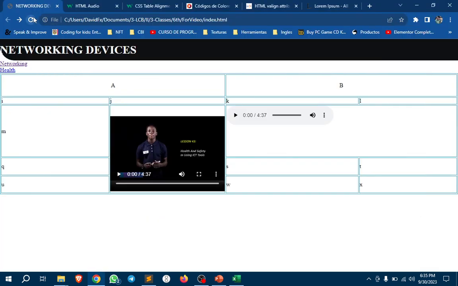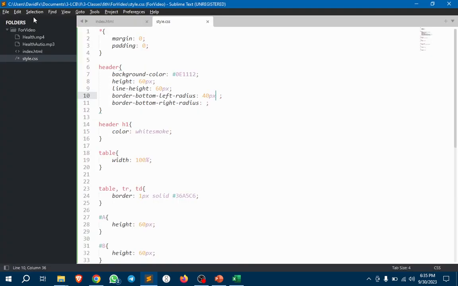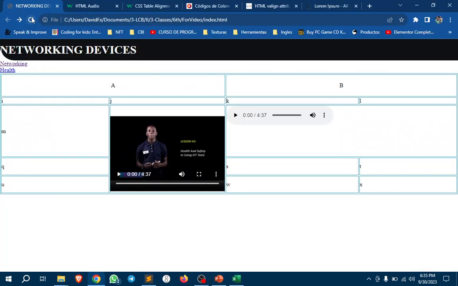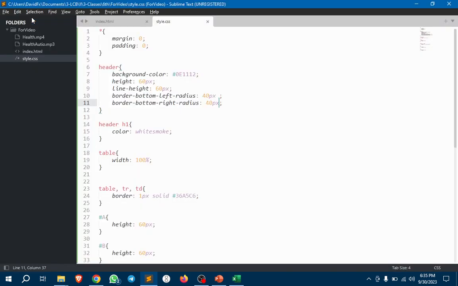Look at the left part, okay, and look at the right part. It's normal. So now here I'm going to put the same and look at, okay, perfect. I like it a lot.